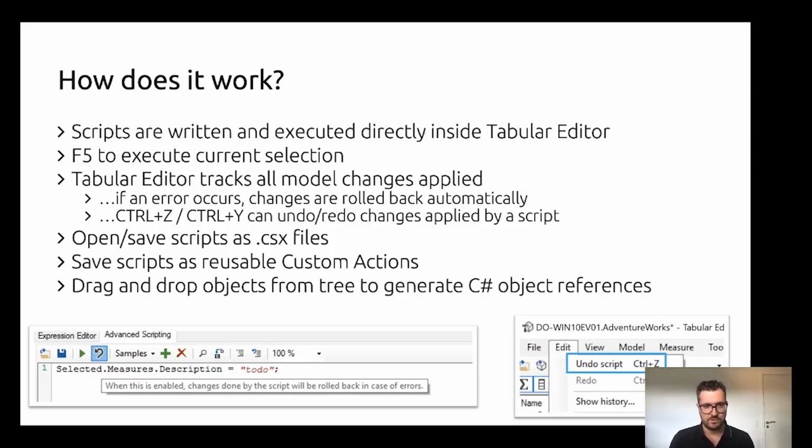As we just saw a moment ago, Tabular Editor even tracks the changes that the script applies to your model. So if an error occurs, the changes will be rolled back automatically by default. Or if you manually want to undo the changes performed by the script, you can just use the Control-Z, Control-Y shortcuts as usual. You can open and save scripts directly from the interface using the little buttons in there. Or you can save the scripts as something called custom actions, which we'll see later on how that works.